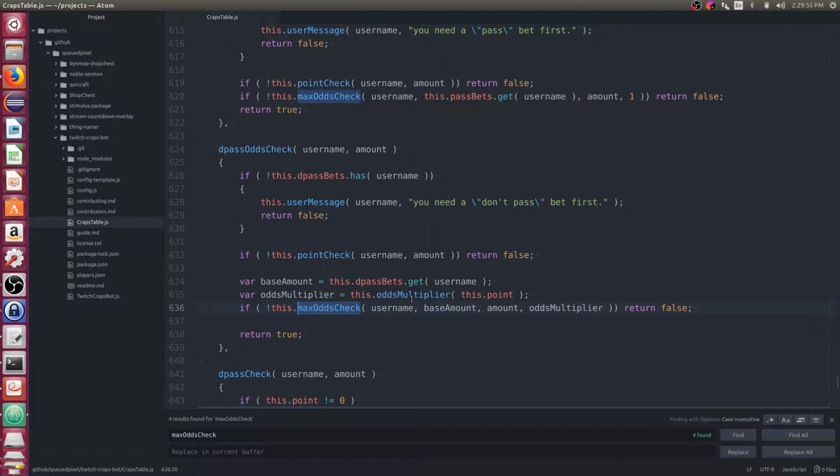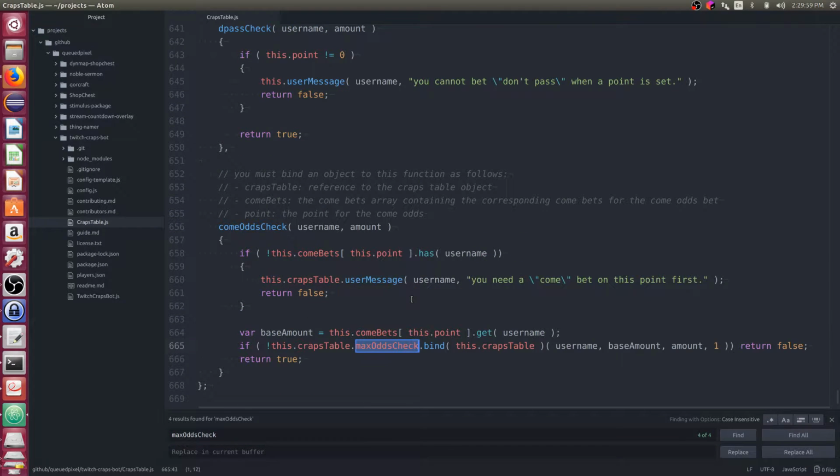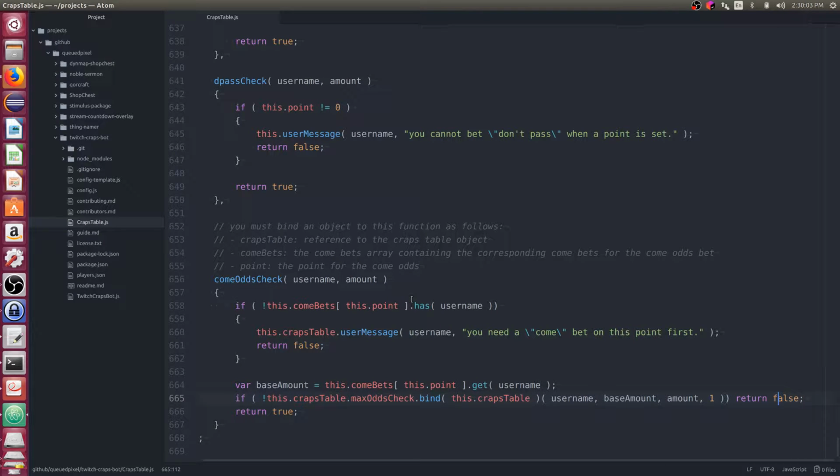Let's just think through this here. Here we have come odds check, and if it's a come bet, we could just pass in 1. If it's don't come, we can pass in the odds multiplier.